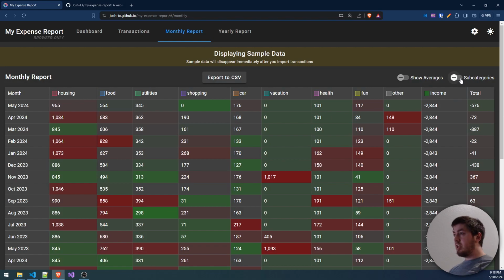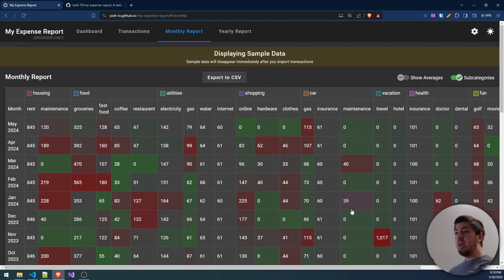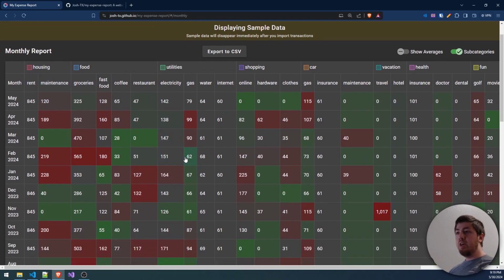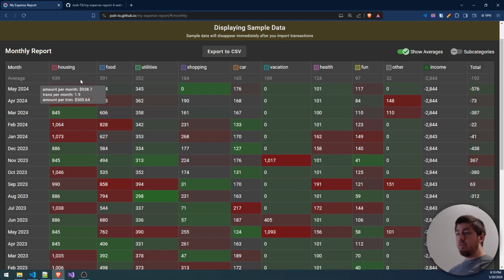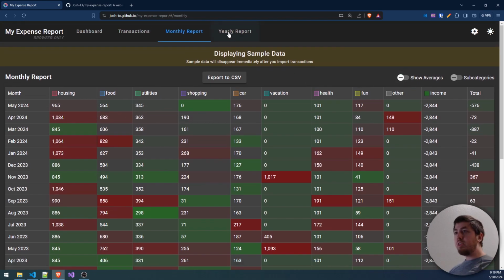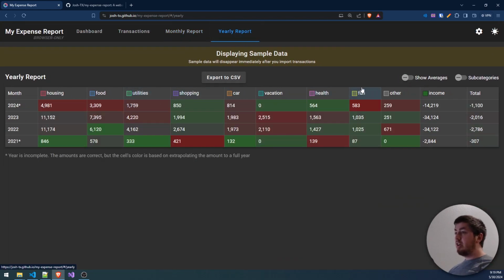I can toggle these subcategories, and then that causes there to be two headers, category and subcategory. So now I have even more fine detail, but it could be a bit overwhelming. There's also an option to show the averages for each category. There's a very similar page for the yearly report, which groups by year.